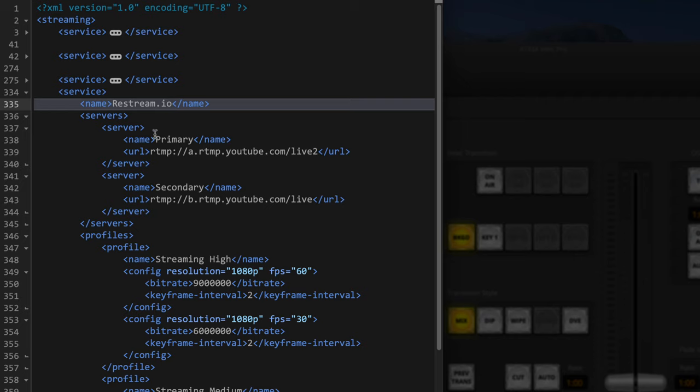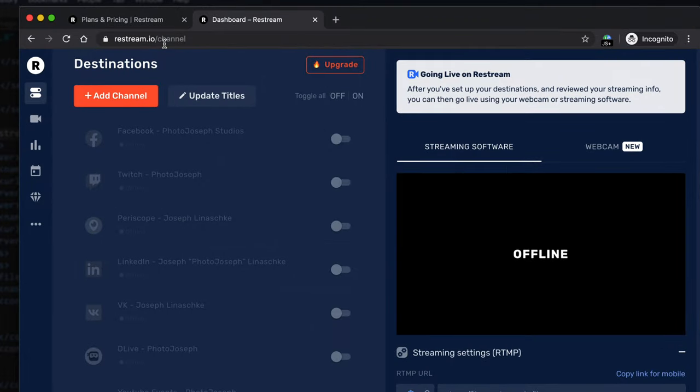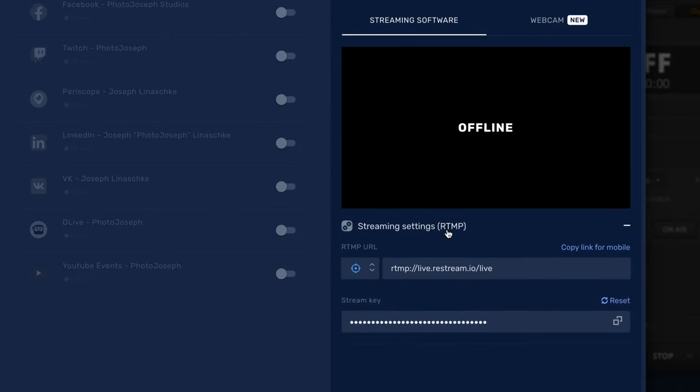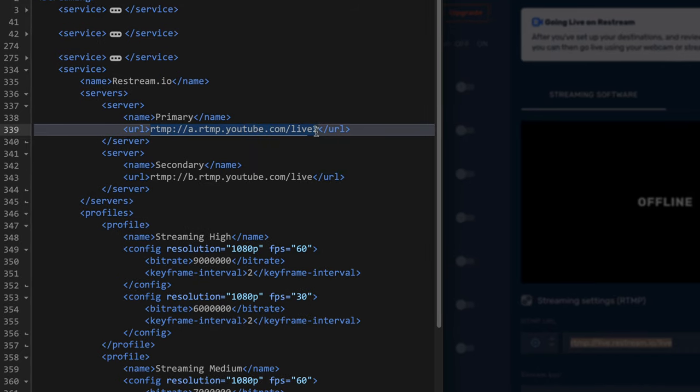Now, what am I gonna put for my primary and secondary server? In fact, is there a primary and secondary server? To find this, log into your Restream.io account, and on the streaming page, Restream.io/channel, you'll see over here your streaming settings. You have your RTMP URL, and it looks like there's just one of them. So I'll go ahead and copy this, just click on that to copy it to the clipboard, and then go back to BBEdit, or whatever editor you're using, and I'm gonna put that in here under the primary. We'll just select that and paste in the new URL.